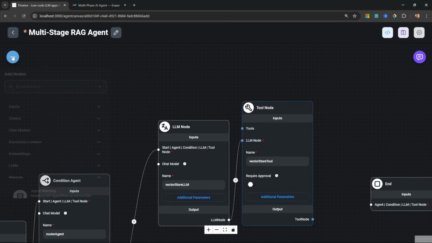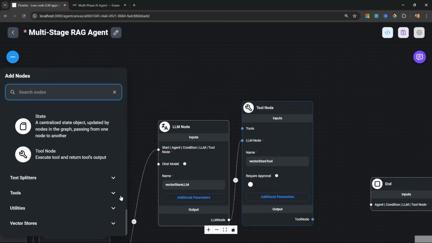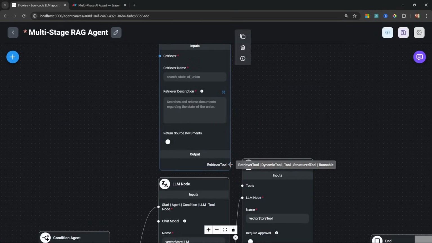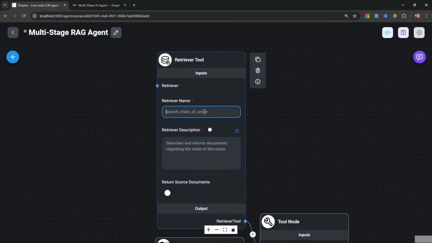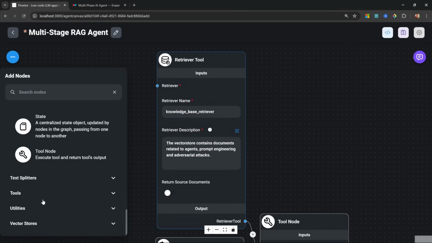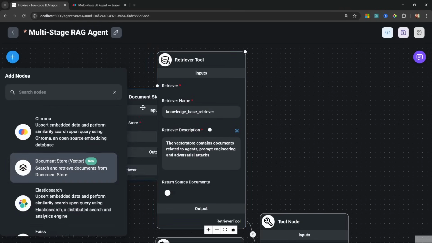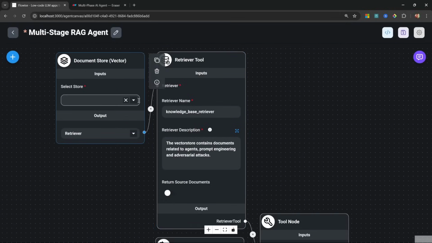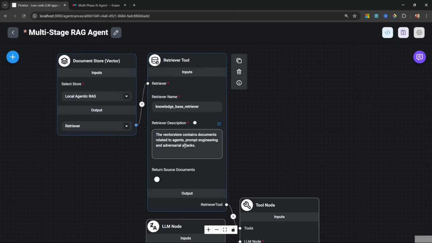Now let's go ahead and assign our vector store retriever tool. So under tools, let's add the retriever tool. Let's assign this to the tool node. Then for the retriever name, I'll call this a knowledge base retriever. And for the description, we can enter the vector store contains documents related to agents, prompt engineering, and adversarial attacks. Finally, let's attach our document store. So under nodes, go all the way down to vector stores and add the document store node and attach it to the retriever tool. From the drop-down, select your document store, and I'm also going to enable return source documents so that the user can see where this information was retrieved from.